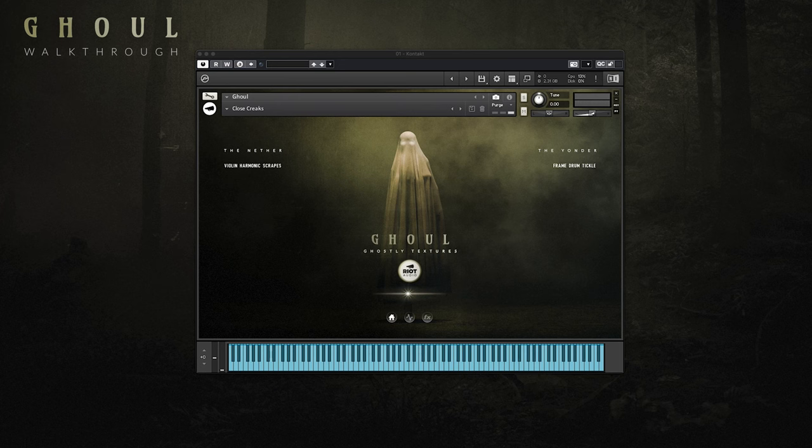GHOUL is a two-layer instrument for Kontakt featuring aleatoric violin and vocal sounds, giving you a quick way to make some cool horror-inspired textures. Let's dive right in. So let's open up the instrument.